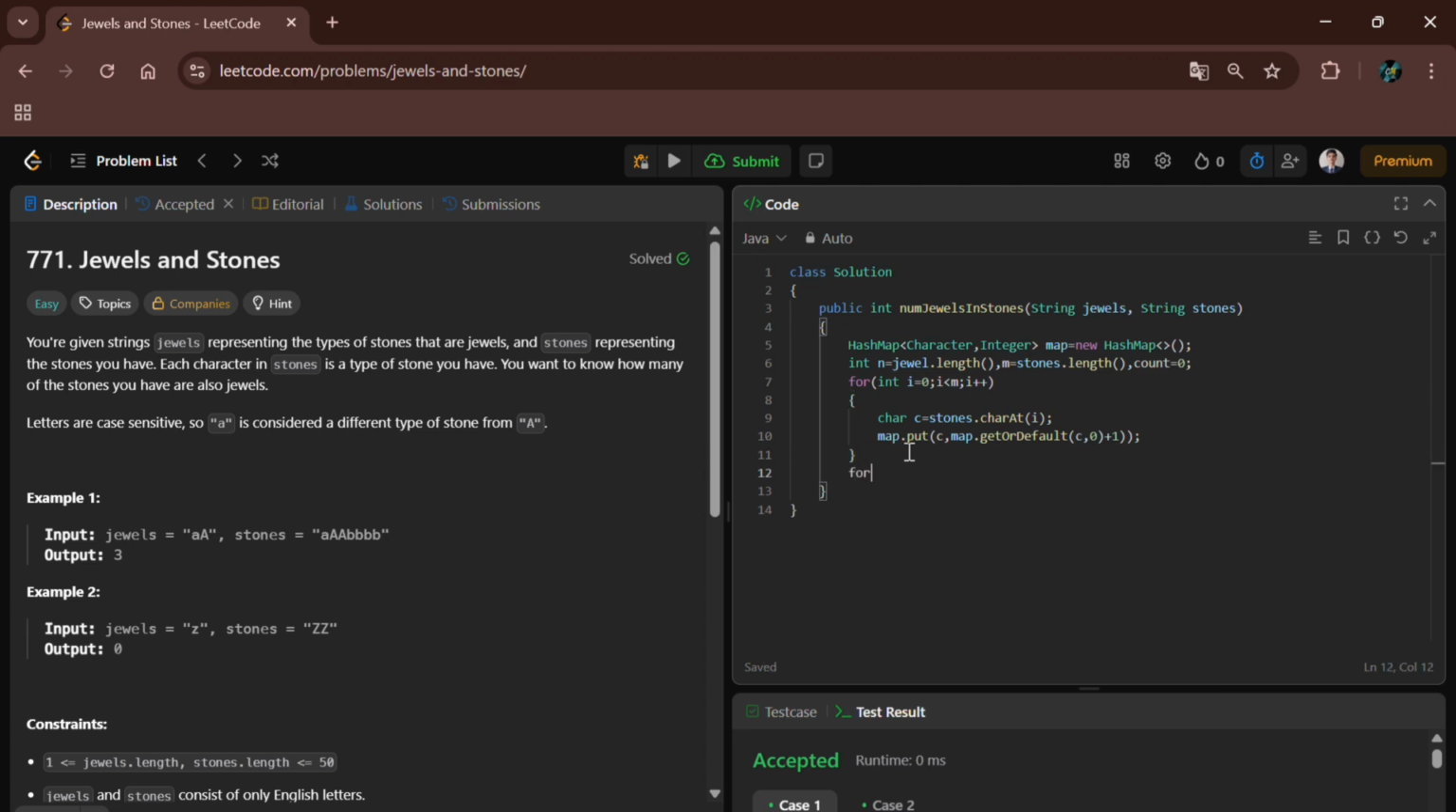Now we will implement again a for loop to check the jewels in that stones string. Int j equal to 0, j should be less than n, and j incremented. Here we are traversing the jewels string. If map dot contains key jewels dot character at j, if it contains, then we have to increment the count. We have to add their occurrences into the count.